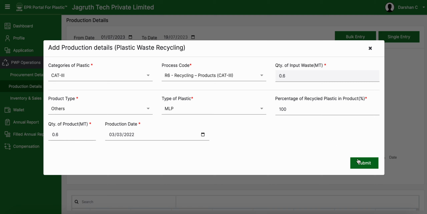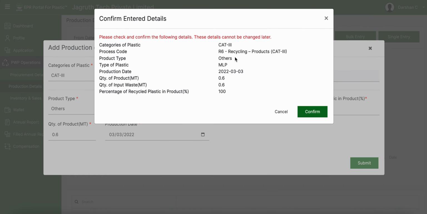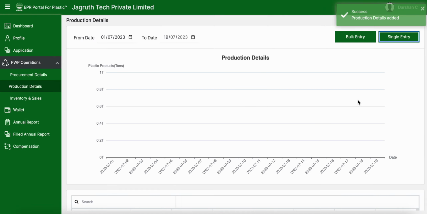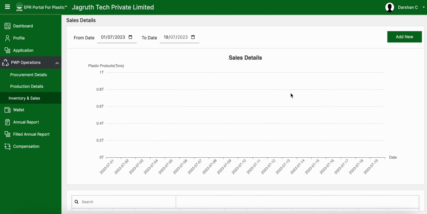After that you have to click on submit. Then it will ask for confirmation again, because after you submit, it cannot be changed. So be careful before submitting it. Once everything has been checked, then confirm. So it has been entered. After that, go to inventory and sales.